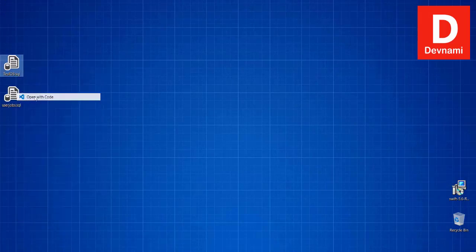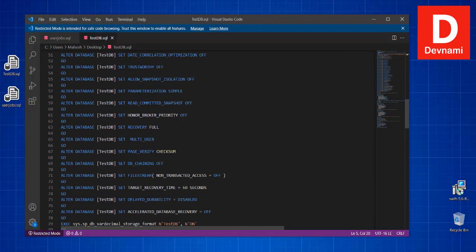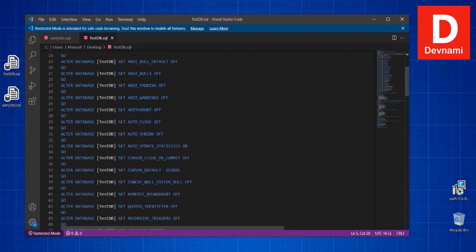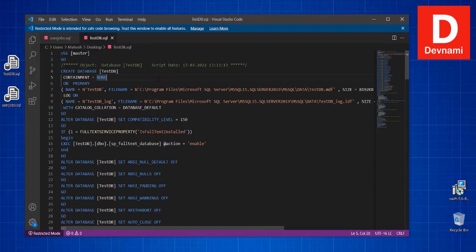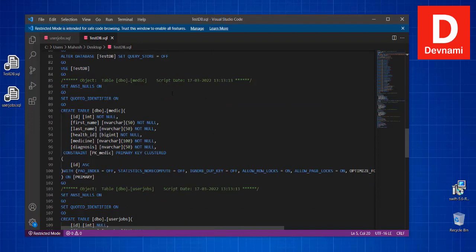Now we can open it in Visual Studio Code, and here you see it has created the database script, and also scripts for our tables, right? And it has also saved the location from which it can fetch the data for this particular database.